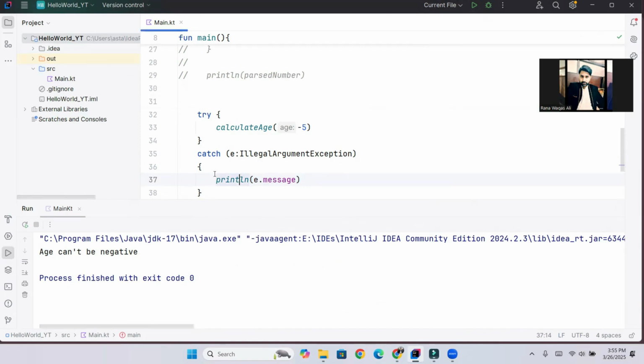So guys, you can also make your own exceptions. In future when I upload videos on object oriented programming and make classes, at that time we will make our own exception by using the concept of inheritance.